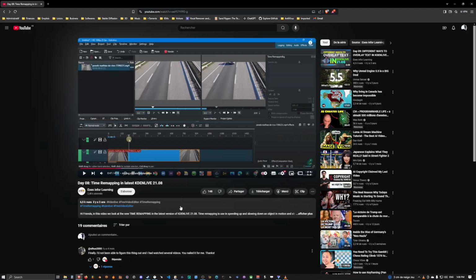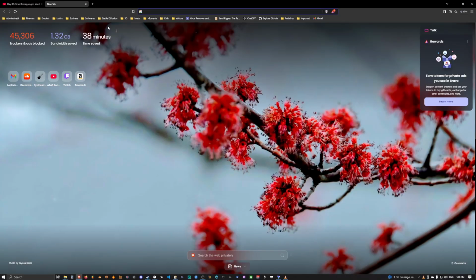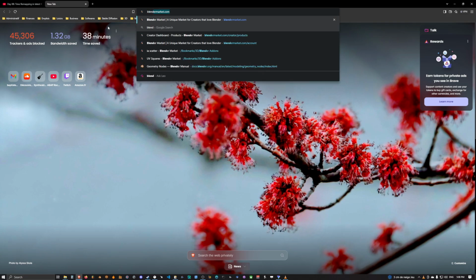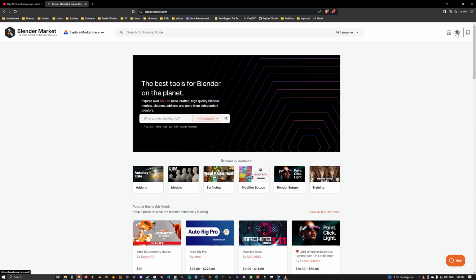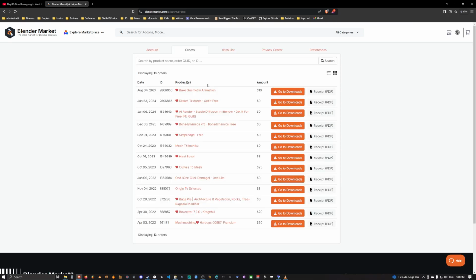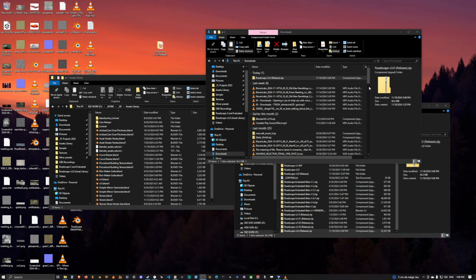Once you have purchased Roadscape, you can go to your Blender Market account, and when you click on your profile, you have orders. You can click onto orders, and you have a list of your orders. From here, you will see Roadscape appearing, and you can simply download it. Once you have downloaded Roadscape, you will be greeted with this zip file, Roadscape V3.